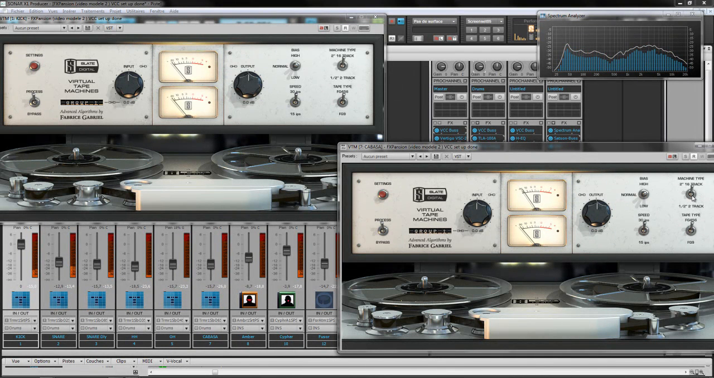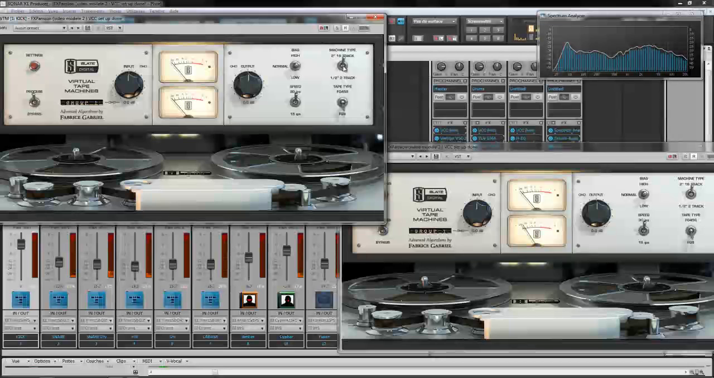If I switch here on the 2 track, the switch is moving here. Tape type, the switch is moving here. Okay, so with one instance of the plugin, you can control all the plugins grouped on the same group.